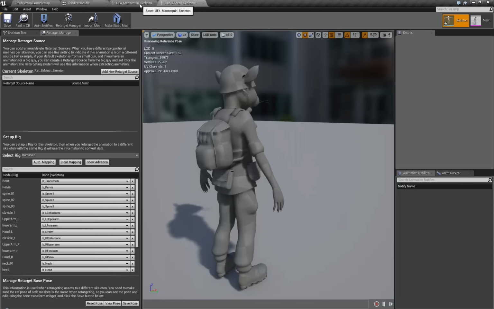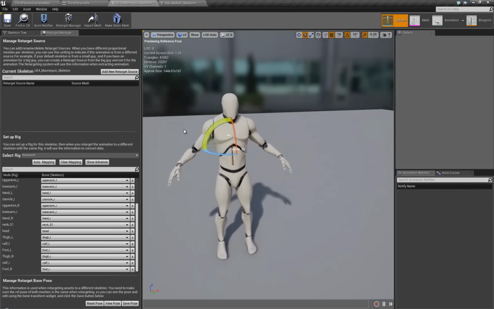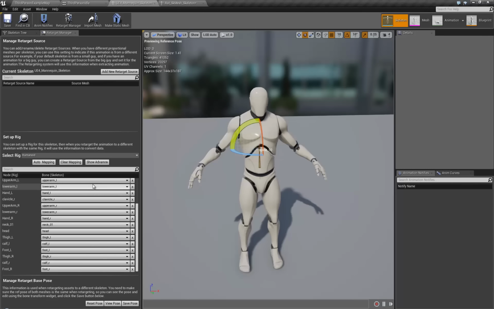Do we see a difference here? He's facing a different direction, number one. So, here's the thing about the way that this mapping works. It is looking for a pose. That's what this is all about, the retarget base pose. These need to match as close as possible.